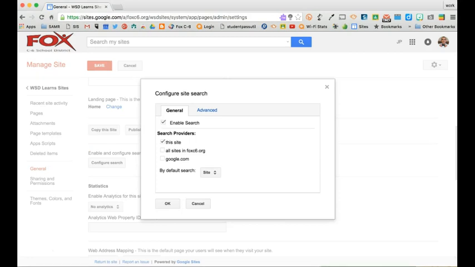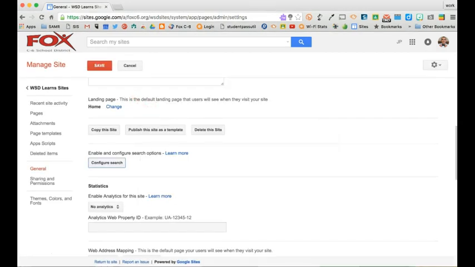So here you can choose to enable or disable search, or maybe you want to customize your search just a little bit. Notice you can do a search just on your site, in all sites of your domain, and or do a Google search. And you can even choose the default search for your site as well. For this purpose though, I want to go ahead and uncheck this to disable the search. And then I'll click OK.